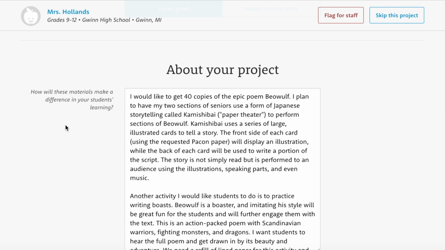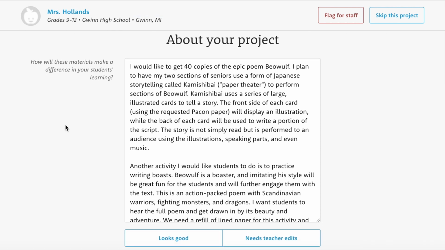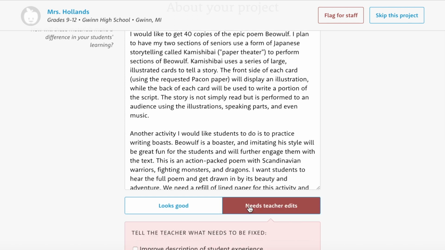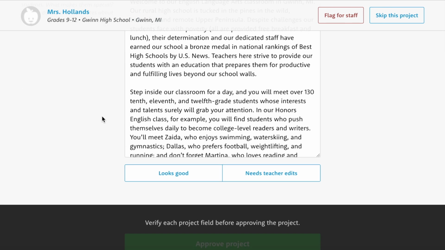Finally, you'll screen the project essays. As you can see, the 2 essays appear at the end of the screening page in the new site. Again, if everything checks out, you can click looks good. Just like with the previous sections, you can click needs teacher edits and select one of these pre-populated reasons if there's something wrong. Again, I took the liberty of screening these beforehand, so I know that they both are good. So I'm going to go ahead and click looks good for both of them.